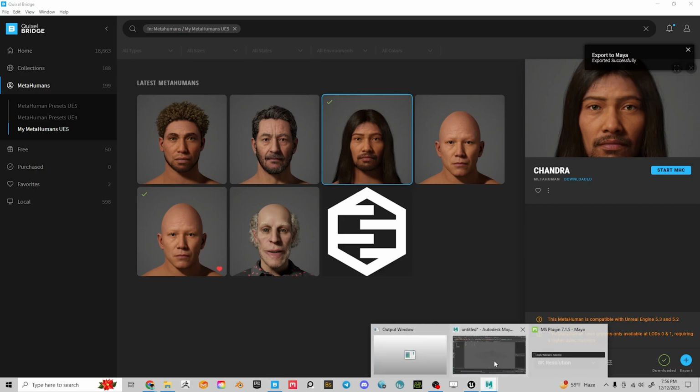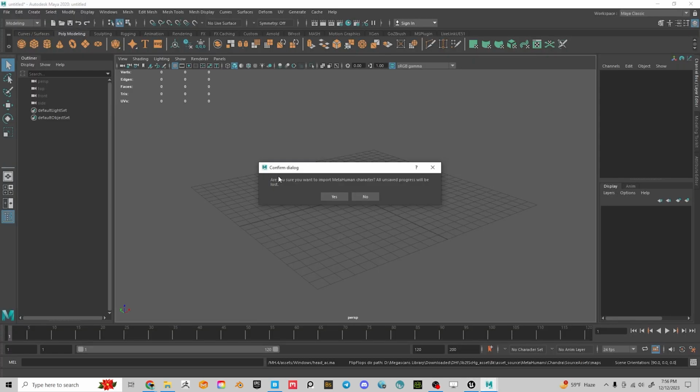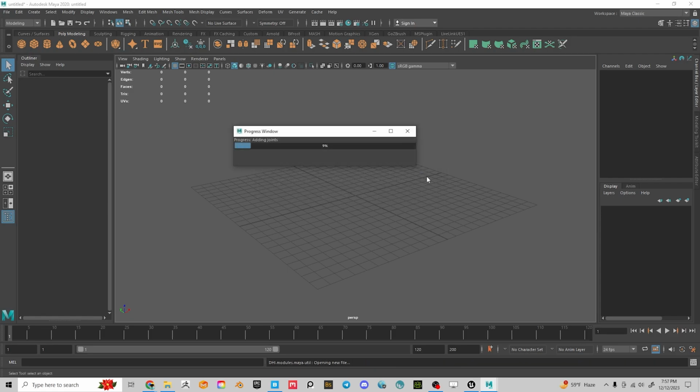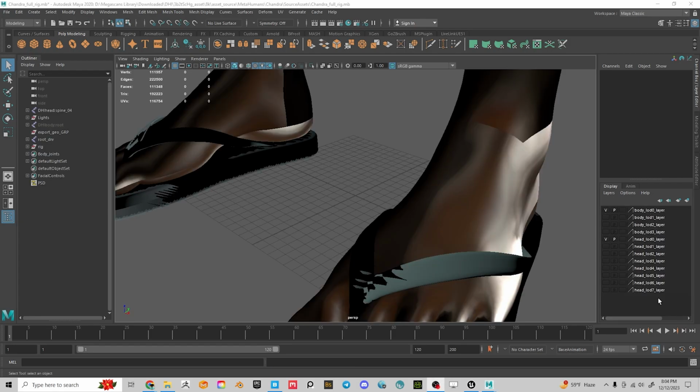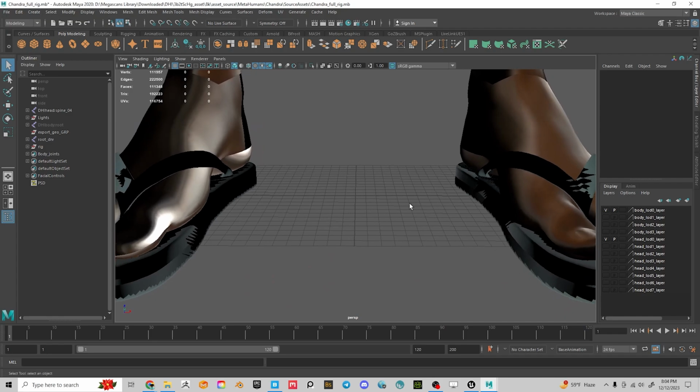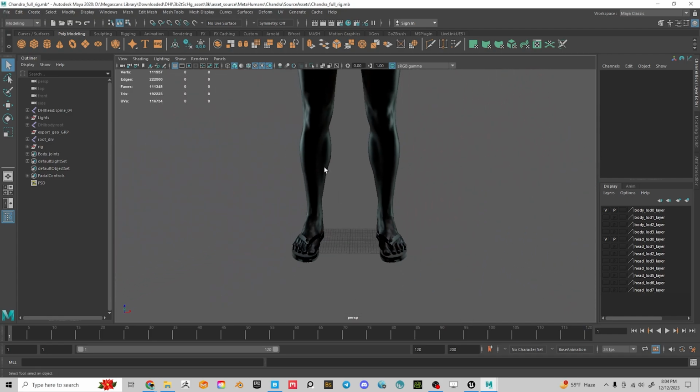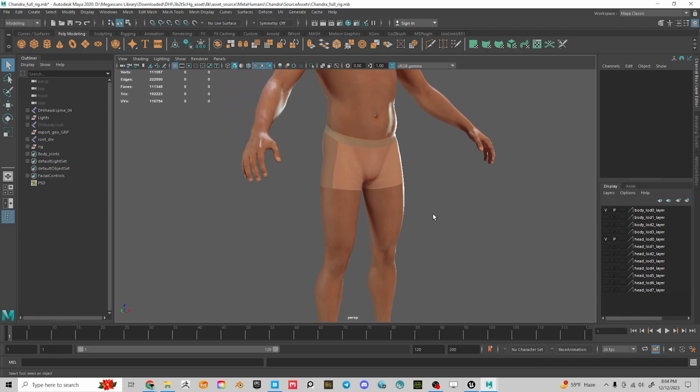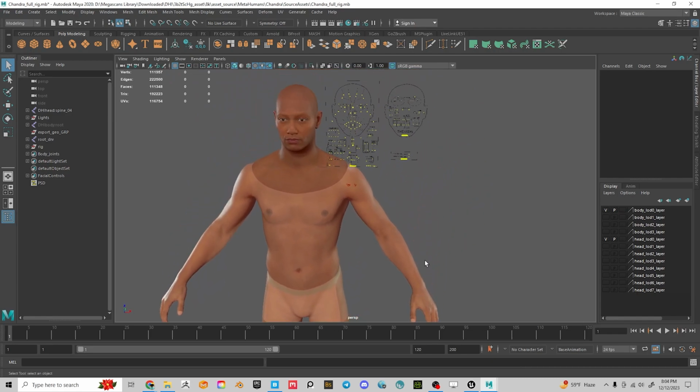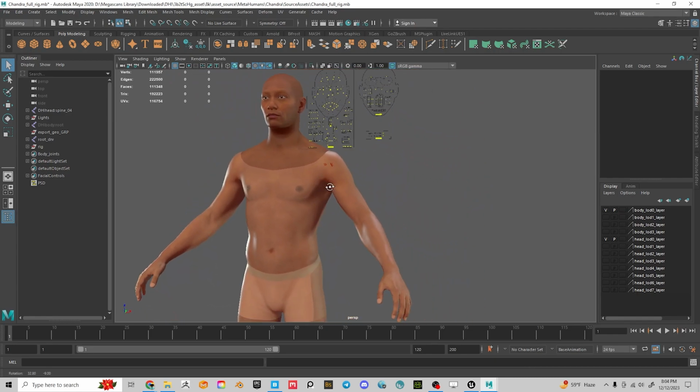All right, so now we need to go to Maya. And Maya's going to give us a prompt that says, are you sure you want to import MetaHuman character? All unsaved progress will be lost. So yes, I'm ready. This is going to take a couple of minutes, so I'm going to pause the recording. Okay, that took about 5 minutes, I think. My MetaHuman is just now loading in the textures. And there we go. There's Chandra.